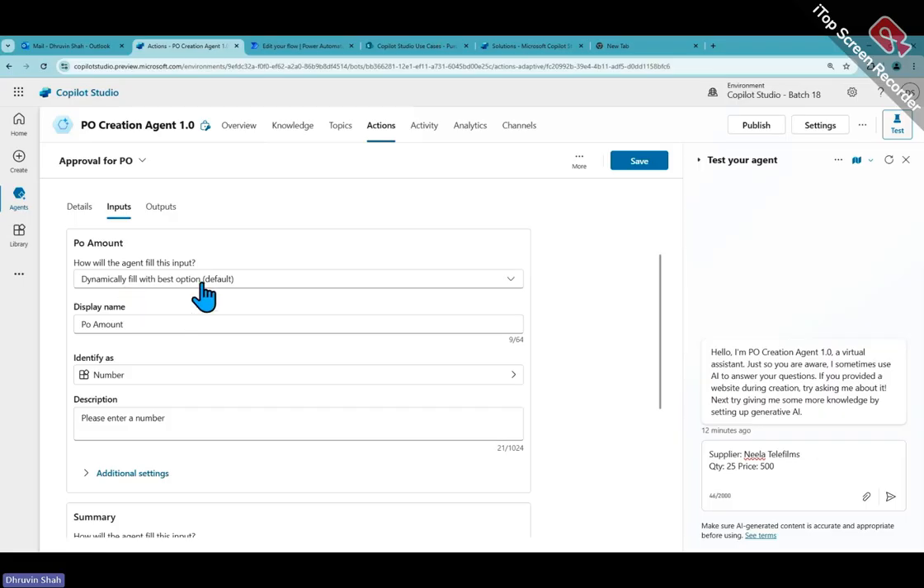So PO amount is something which is dynamically coming, that is correct, and maybe we can just provide some sort of description over here, like what would be the PO amount. So this will be unit price multiplied by quantity ordered. Okay, this kind of information you need to provide. So maybe from previous input, it will just get the quantity and multiply by what is the unit price for that. So it just does that calculation. So I'm just providing this as an instruction here in the description.